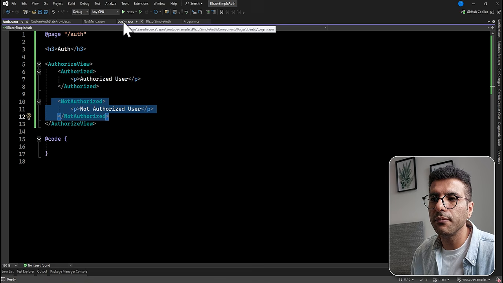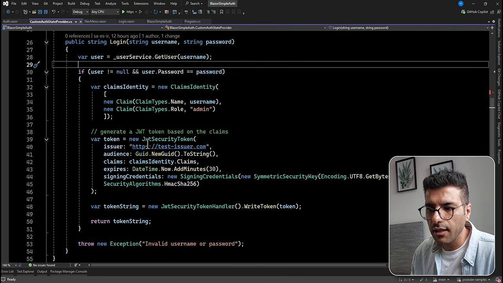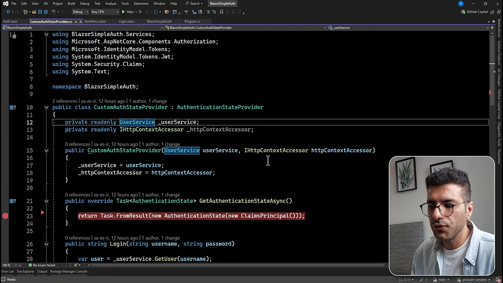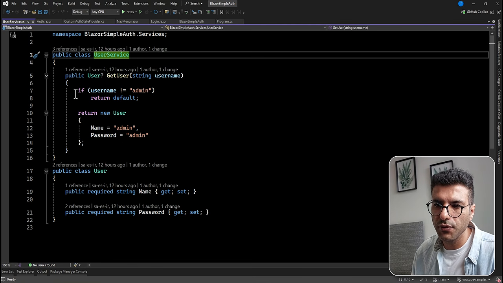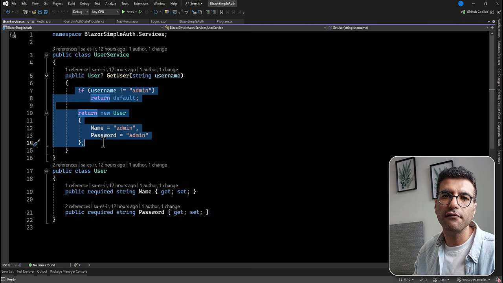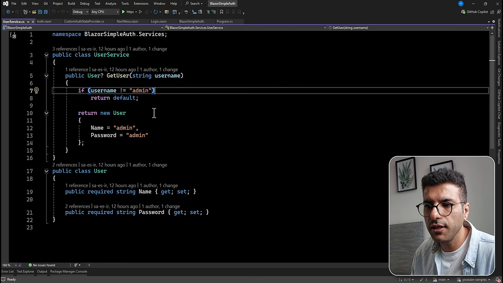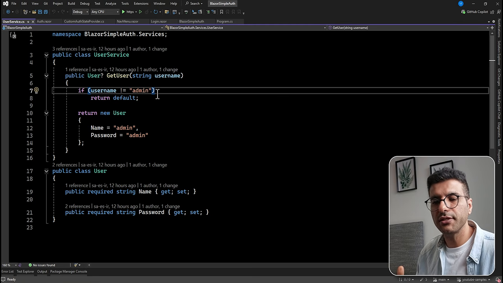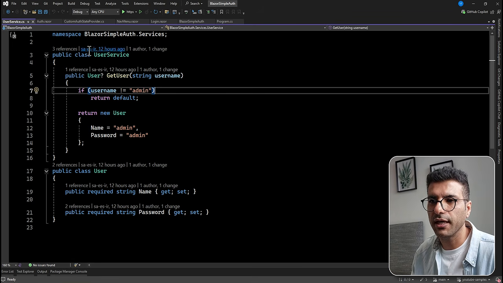So let's go for implementing our own login. I already added one login and also have one user service here, which is just a simple one, all mock. Here you can put your database logic or call some API from your backend. That's fine. You can just change the code here. But simply I'm just checking if the username is not admin, just return. Otherwise, the admin and the user password is just admin, right?